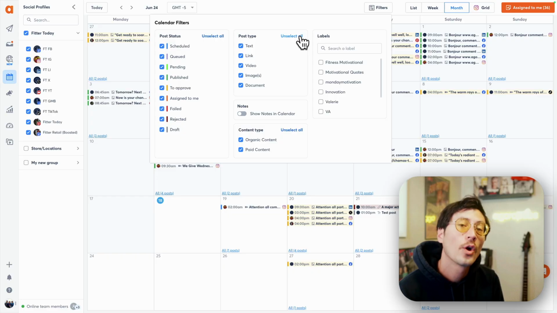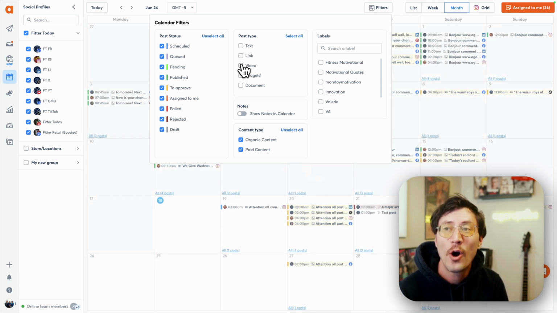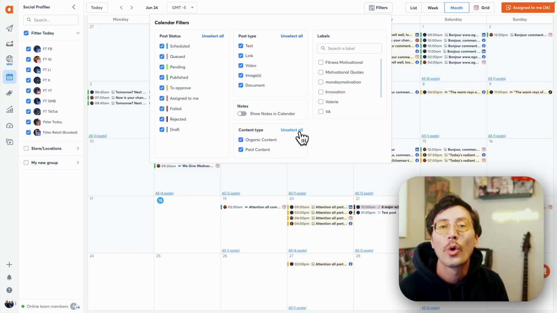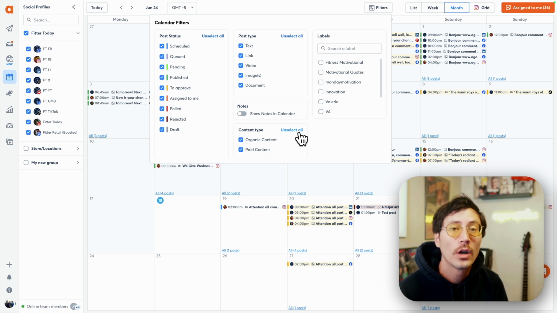Next up, you have post or content type. This can be very helpful for users that are looking for specific content types. So if I'm trying to look up all my video content, or I want to look up all of the image content we have to either edit or again approve, you can easily do that with the post type filter. All the way below that, we have another content type filter, and that is going to be able to view paid or organic content on your Facebook or Instagram posts. So I can turn on or turn off this content if I need to view, again, paid or organic content.